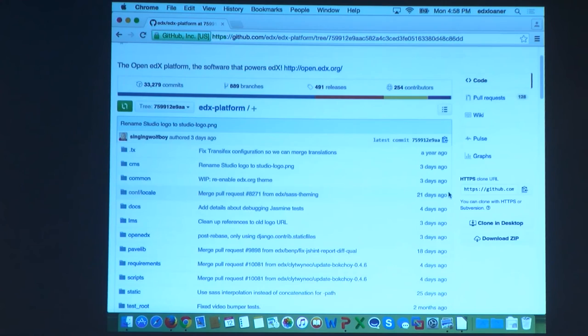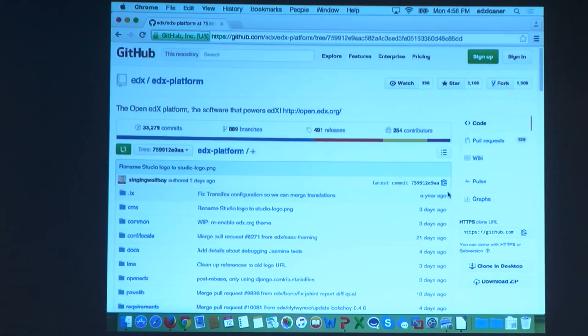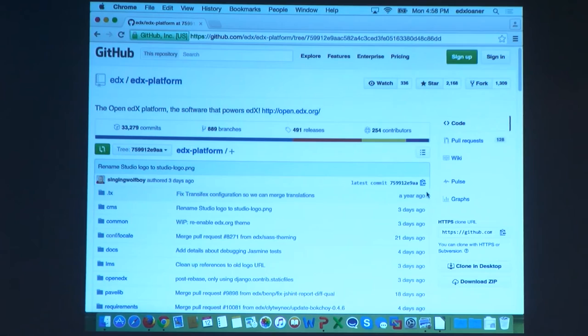I should also point out this is not yet functional. We actually tried releasing comprehensive theming to edX.org about a week or two ago, and there were some problems, so we had to pull it back out. So I'm trying to rework it to get it back in. This is not yet functional yet.